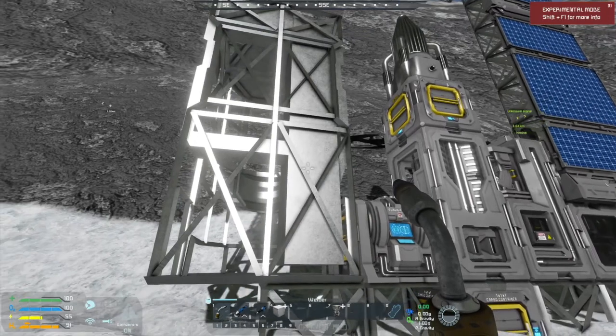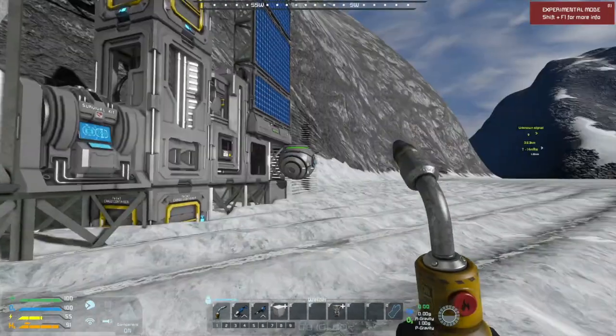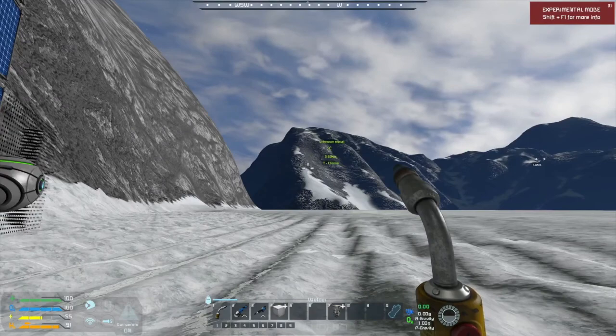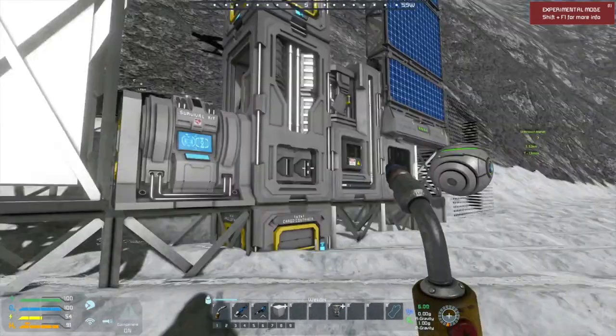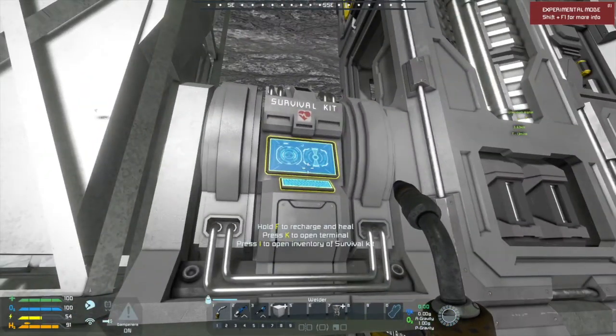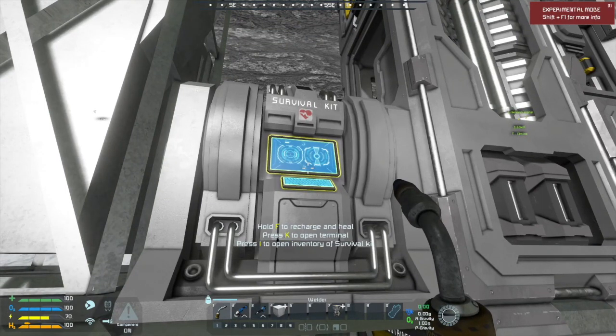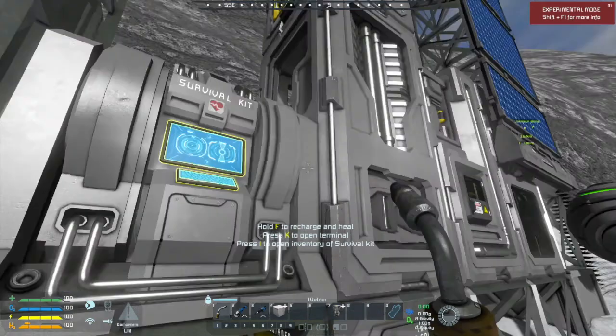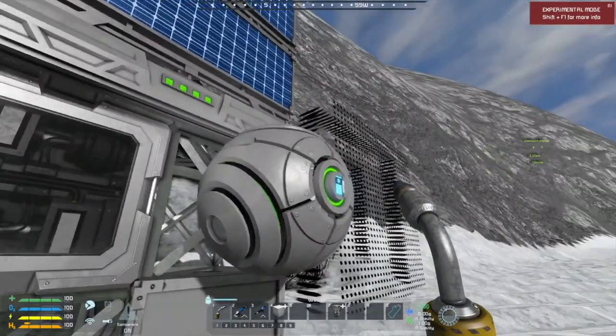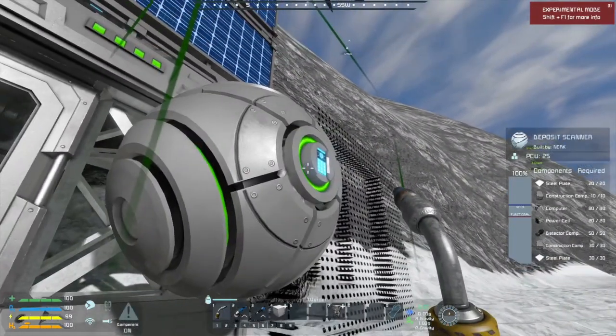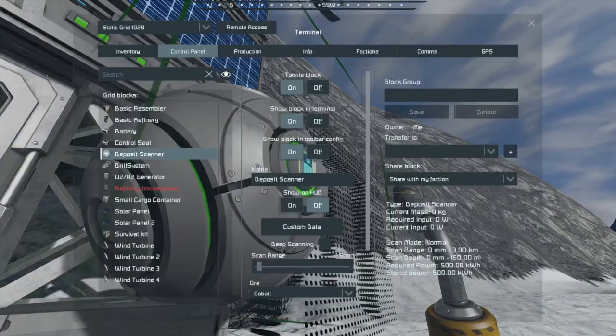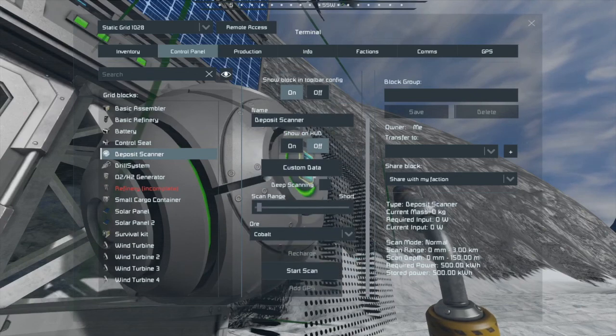Now that one is working, and while that one is working, I will go check that one out. Energy first. No, actually, before I go over there, I will just check on my scanner and see if it is ready. It is ready, so I say start scan.